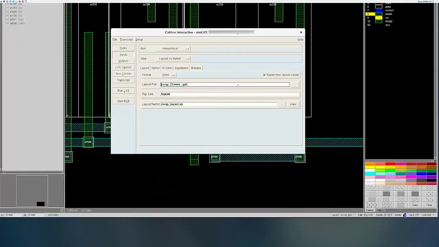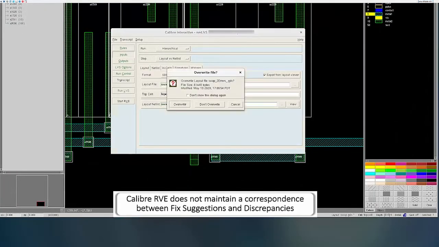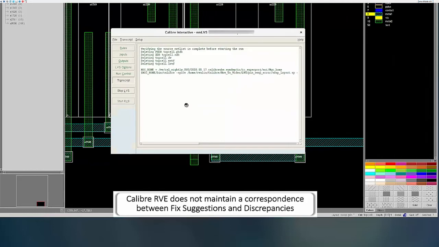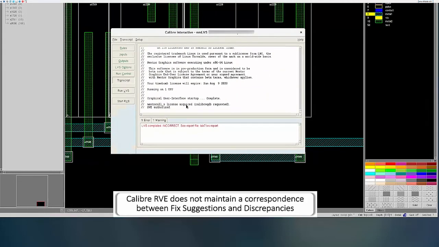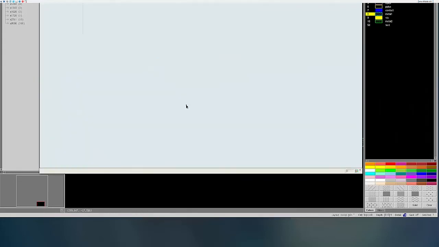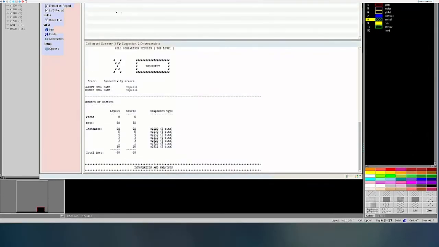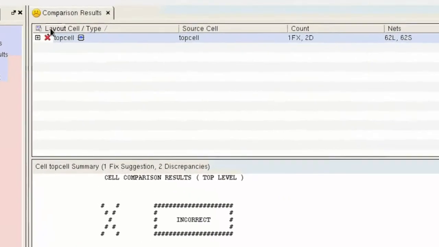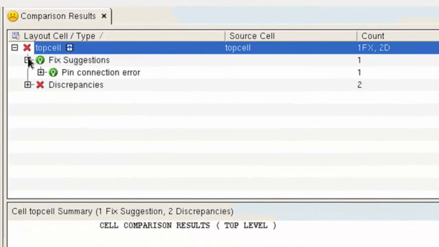Calibre RVE does not maintain a correspondence between fix suggestions and discrepancies, so we need to rerun LVS to make sure that our fix worked as expected. After making this fix and rerunning LVS, you can see the discrepancy count is now reduced, so the suggested fix was successful.